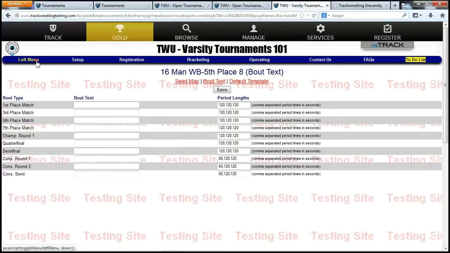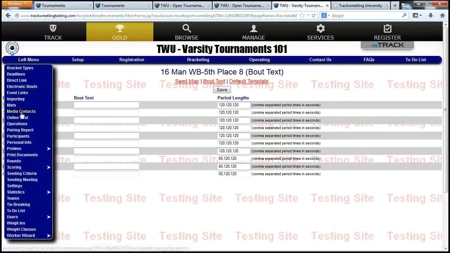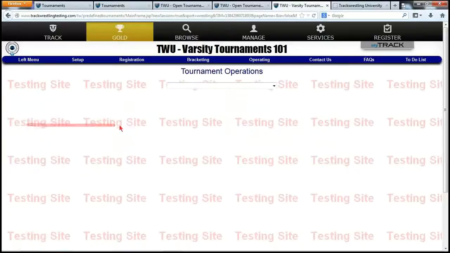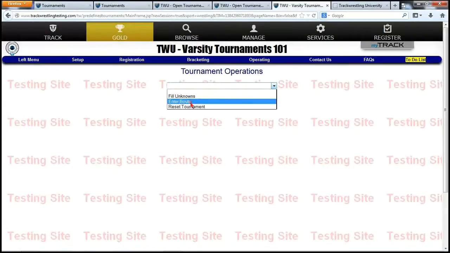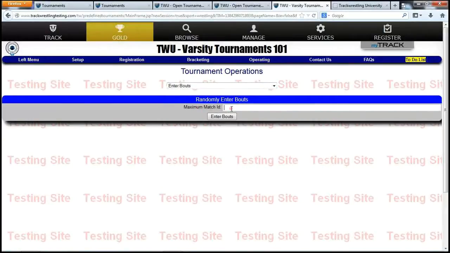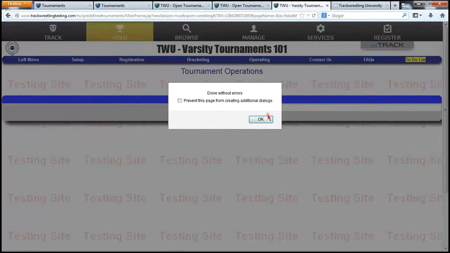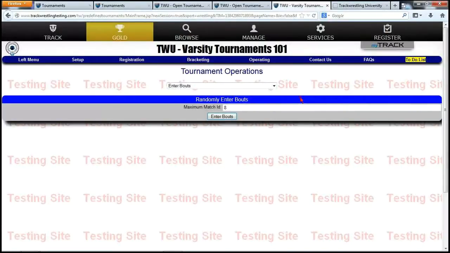So let's say that, for instance, I'm going to make believe or simulate that I'm a round into my tournament. And I can do this on the testing site in my left menu by going to Operations. If I go to Enter Bouts, and I know that this is a 16-man bracket, so there are 8 bouts, 8 match IDs in that first round. So I'm just going to enter bout results, have the system do that for 1 round. And so now I've put us into round 2 of the tournament, so some of the data that we're going to look at here is a little more realistic.